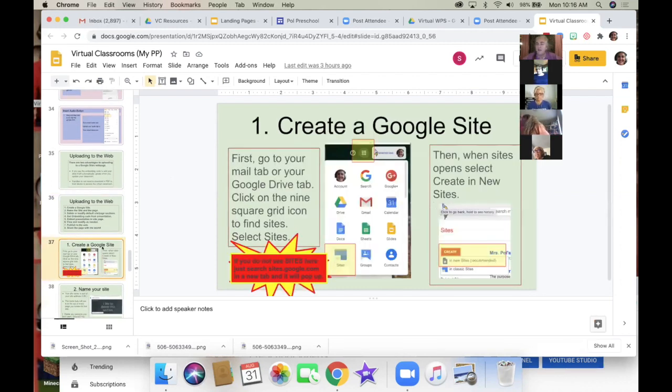So the first step we're going to do is creating a new Google site. And again, if you already have a class website you created, you may not want to do this step. If you want to learn how, if you're not familiar or you forget and you just want to do it, you can always make a site and delete it later.